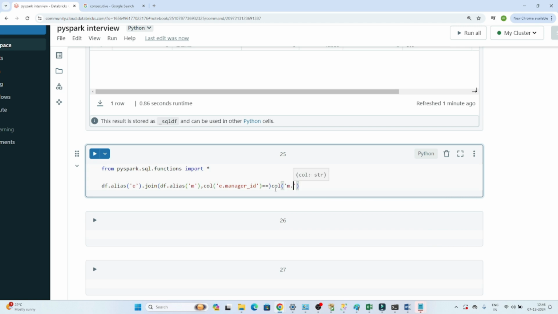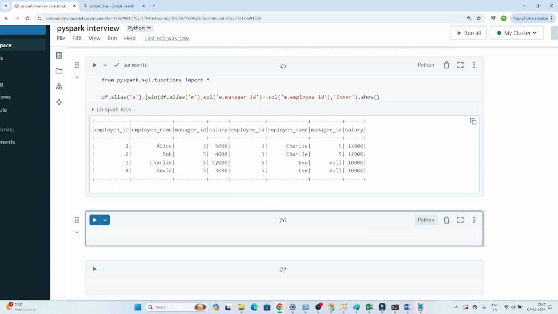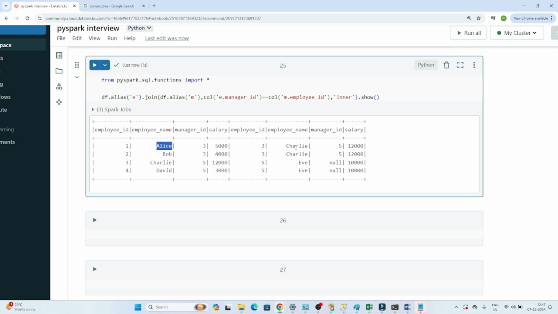col m dot employee id, and which join will we perform? We'll perform an inner join, so I'll write inner. After that I will use dot show. You can see I'm getting Alice, her manager is Charlie, and the manager salary. Similarly, Bob's manager is Charlie, with salary 12,000.